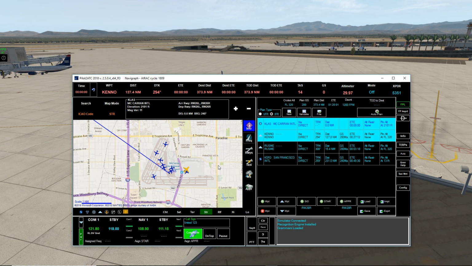But I really recommend, if you have Pilot-ATC, just do one flight with the traffic, with everything here, because if you want to have the full experience of Pilot-ATC, you should do a flight, at least one, with the traffic from X-Plane.